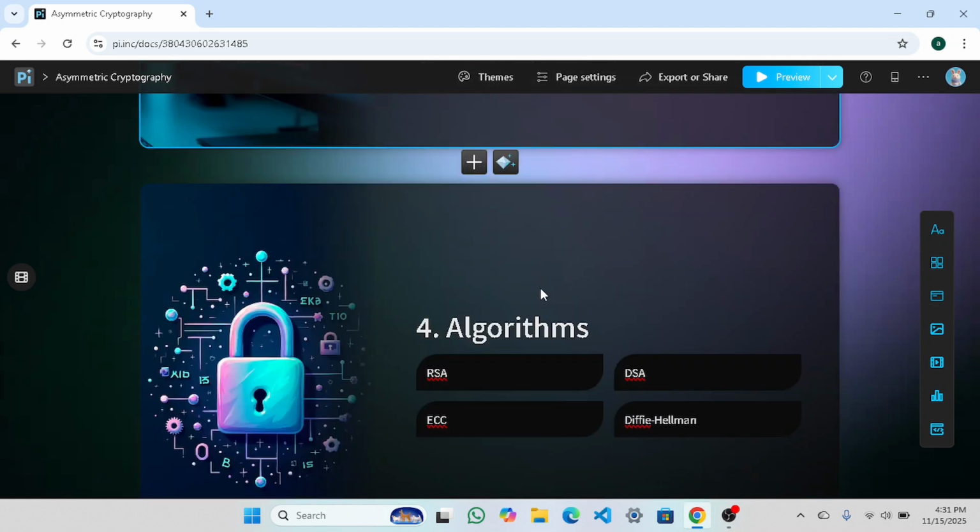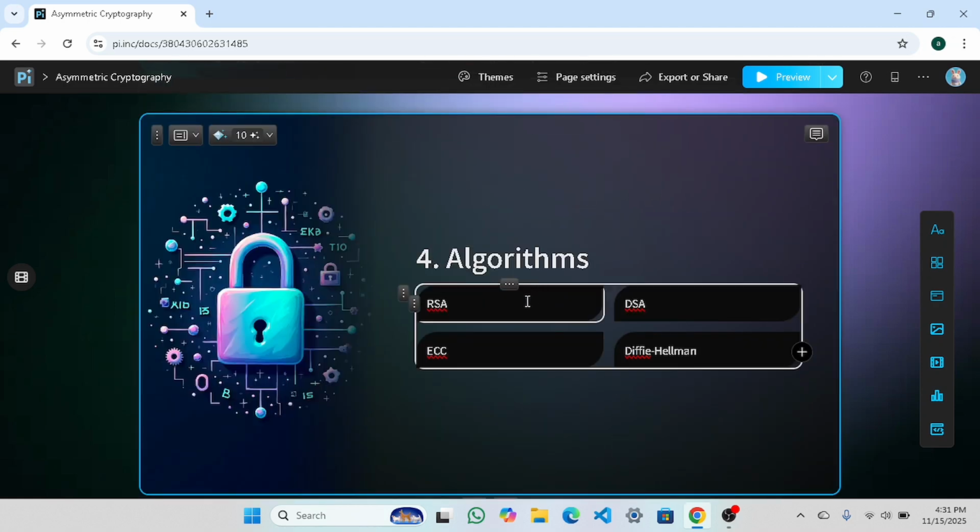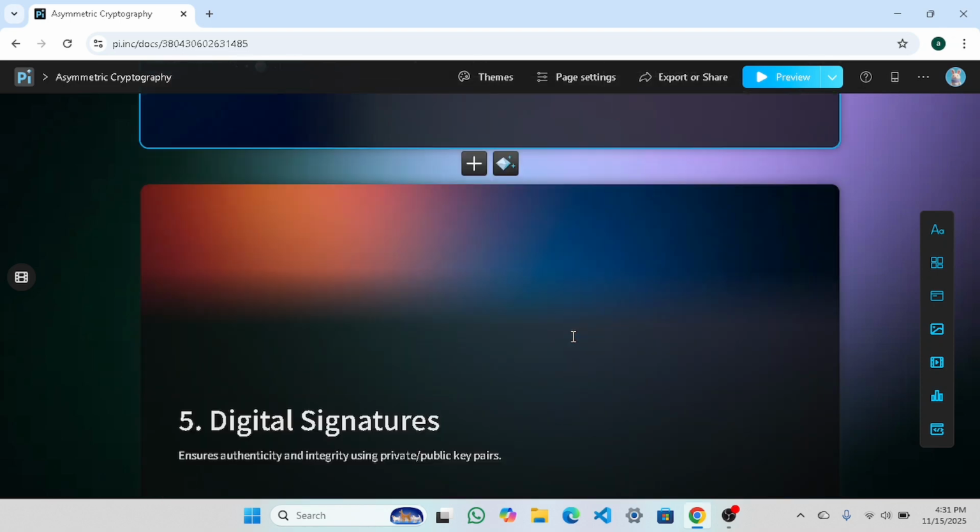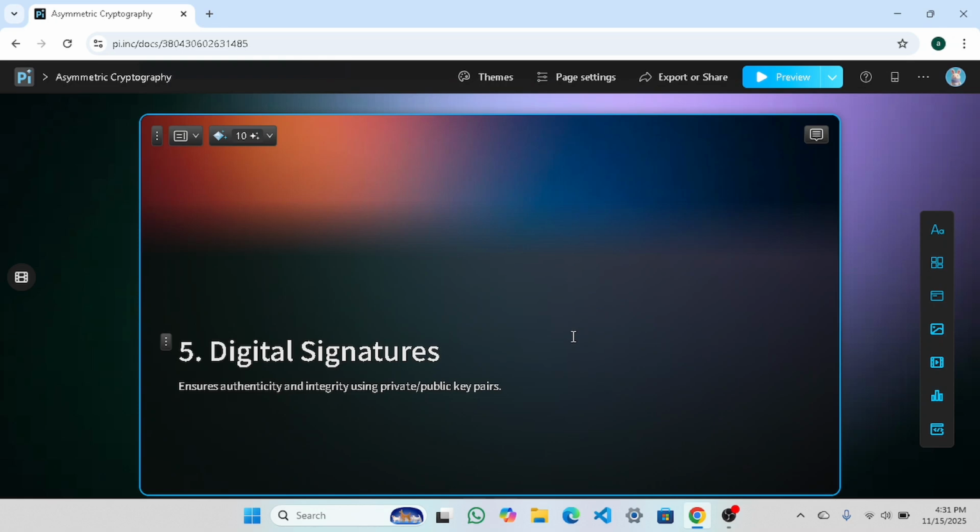It takes time, compared to symmetric. What are the main algorithms here? RSA, DSA, ECC, and Diffie-Hellman. If you want a separate video on these algorithms, I can make one. No worries. So, what are digital signatures? They ensure authenticity and integrity, using the private key and public key.